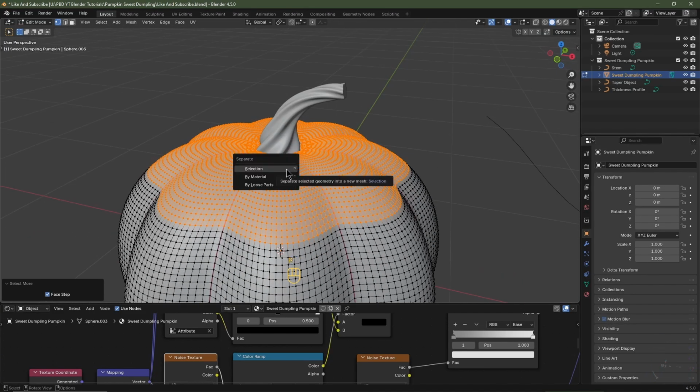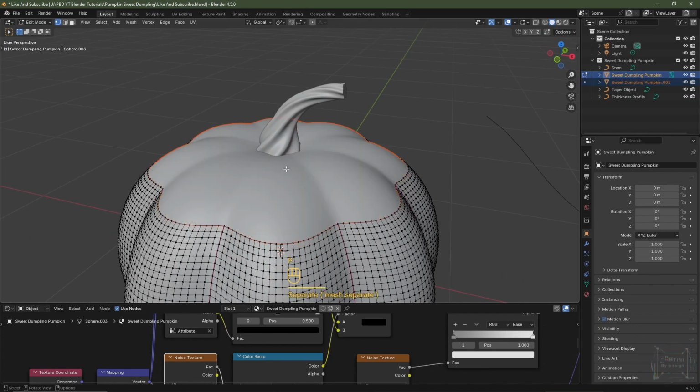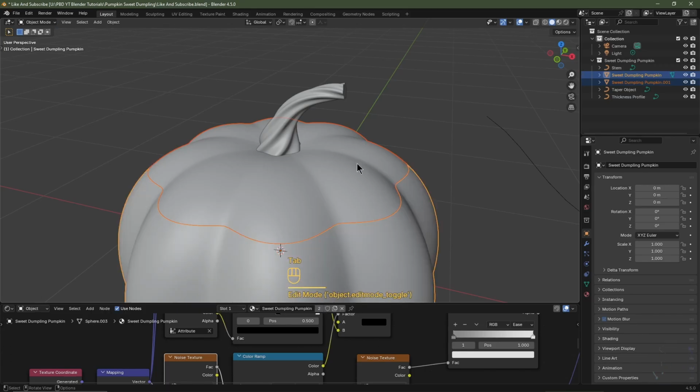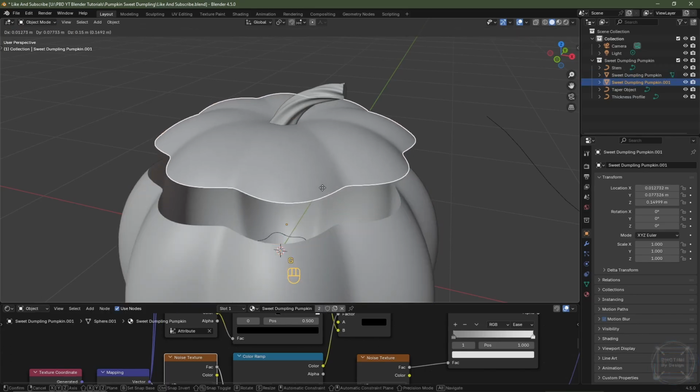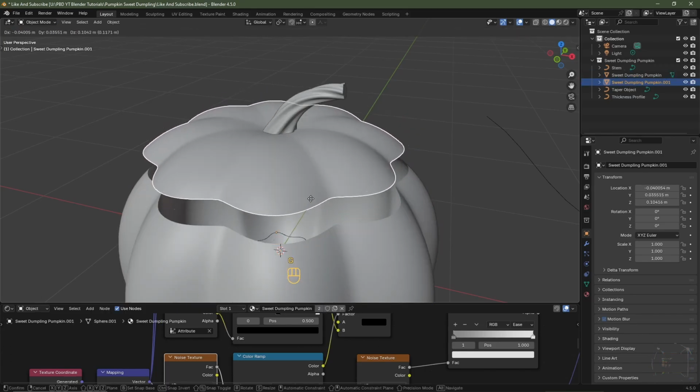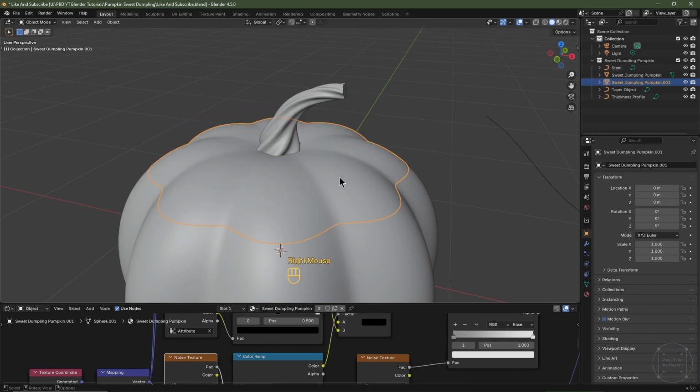I'll then hit P and we'll choose separate by selection. I'll then tab out of edit mode. So now if I select that top piece and if I hit G, you should see that the top of the pumpkin is separate from the rest of the pumpkin. I'll then right click that back in place. I'll navigate to my outliner over here and I'll rename that top object to Sweet Dumpling Pumpkin Lid.